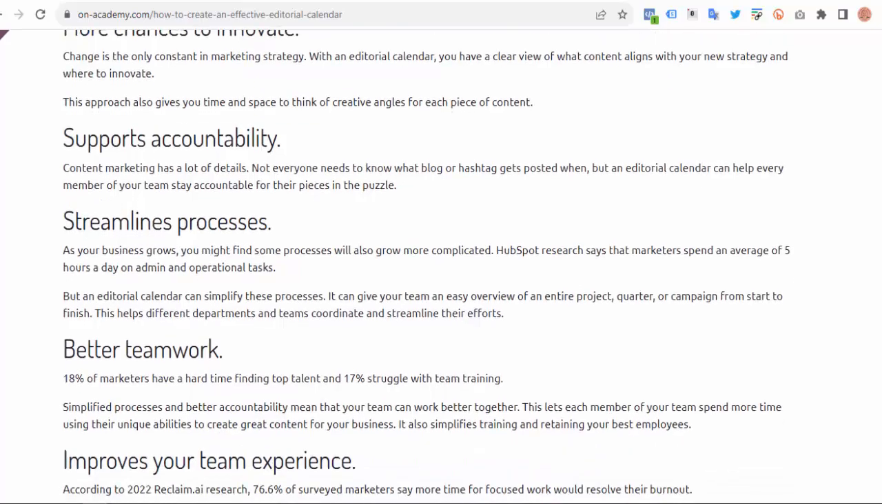Supports accountability. Content marketing has a lot of details. Not everyone needs to know what blog or hashtag gets posted when, but an editorial calendar can help every member of your team stay accountable for their pieces in the puzzle.